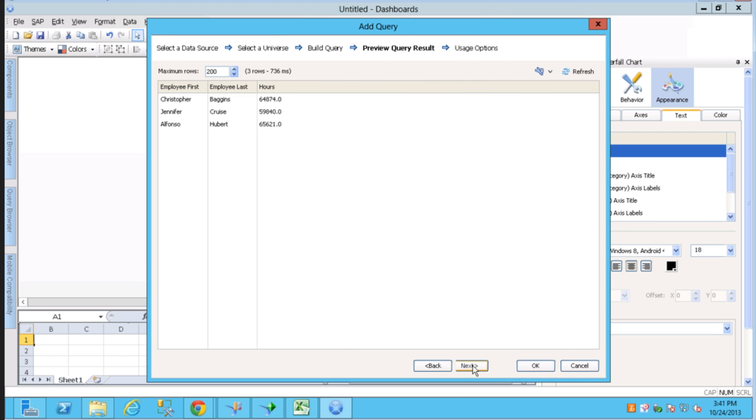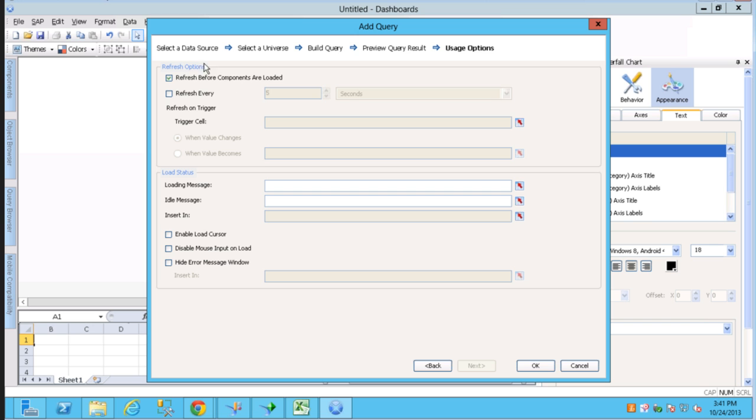Confirm the data looks the way that you expect it to. And then this is very familiar to those people who have used Dashboard Designer before. You can refresh the components before being loaded. Or you can give a load status. You can trigger on a cell, however you want to do that.